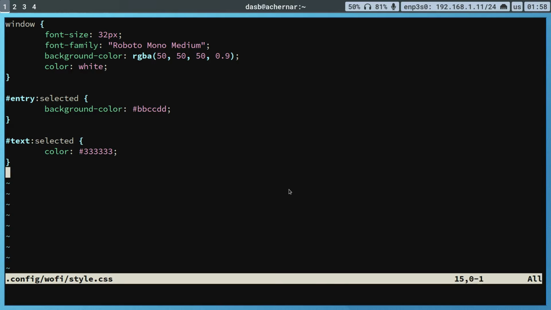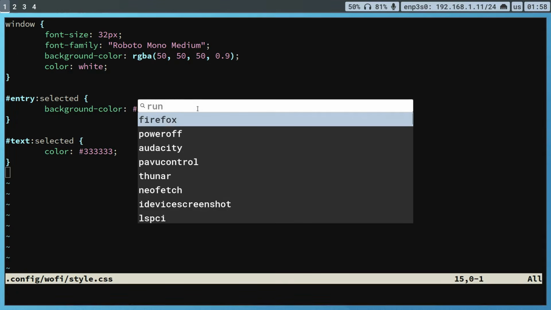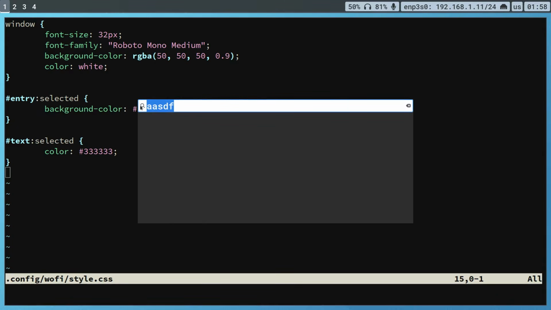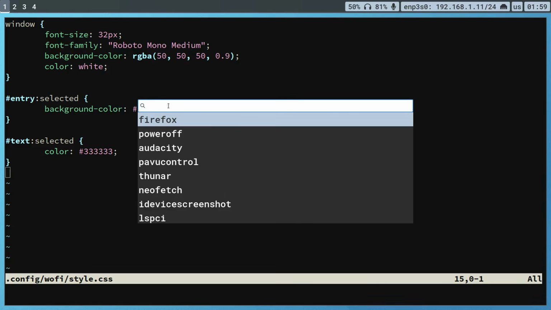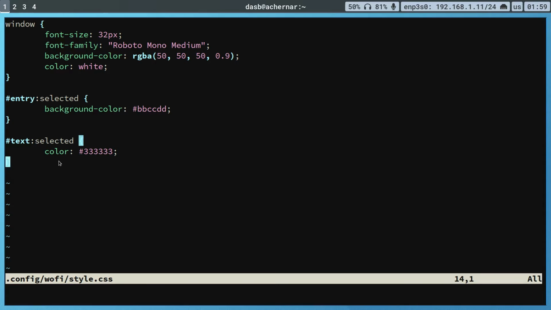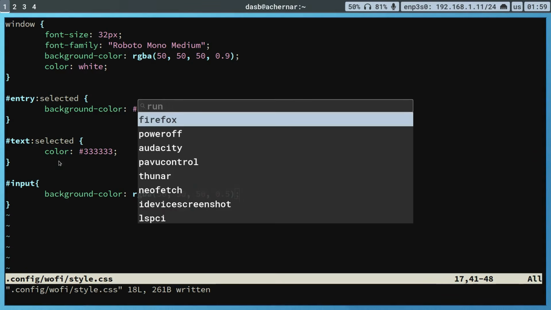And now I want to change this input section here. I'm gonna change the background and the text color. So to change the input style, we need to use the hash input selector. And I'm going to set the background color to an RGBA color of 50, 50, the same color we had before, but this time with opacity of 0.5. Let's launch Wofi, and as you can see, the color is very similar to this one. It's the same color, but with more transparency.